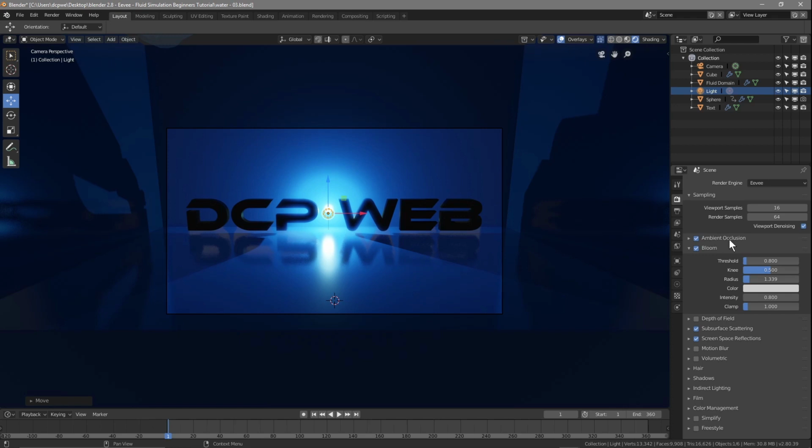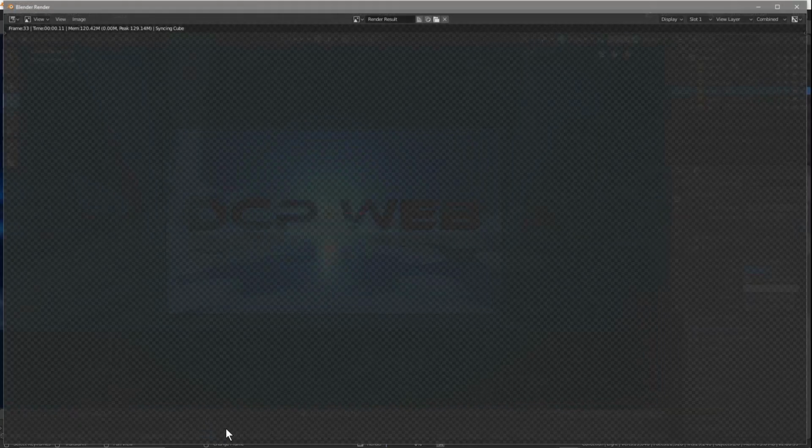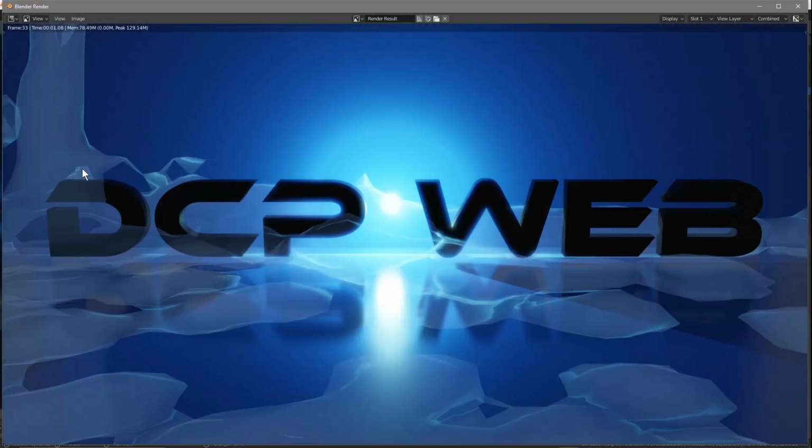Should turn on ambient occlusion as well. So let's press F12 to render. In fact, what we'll do is we'll scrub in a few frames. Let's file save. So I'm scrubbing to around frame 33 and press F12. And now we're getting quite close to the animation sequence that I created before. Although the water isn't quite right. We need to do a few little things here.